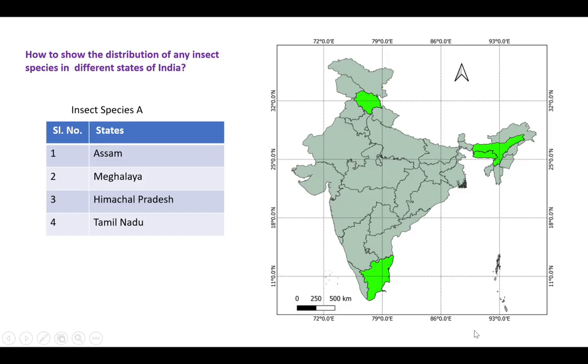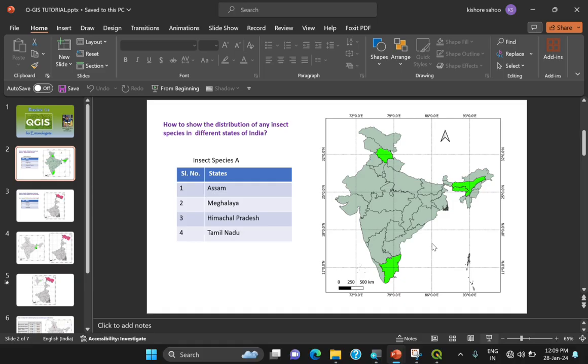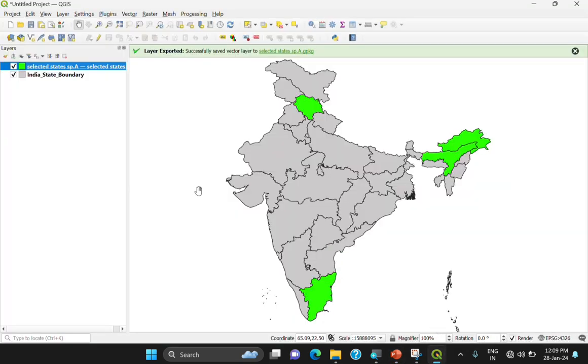Okay. Now, how can we export this as a standard map, with all those grid lines showing the reference coordinates, this north arrow, and this scale bar? So all those things we have to do now. So we'll go to the software.